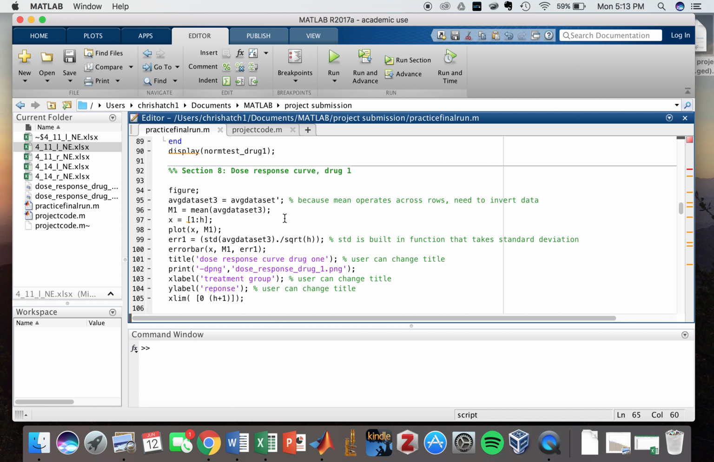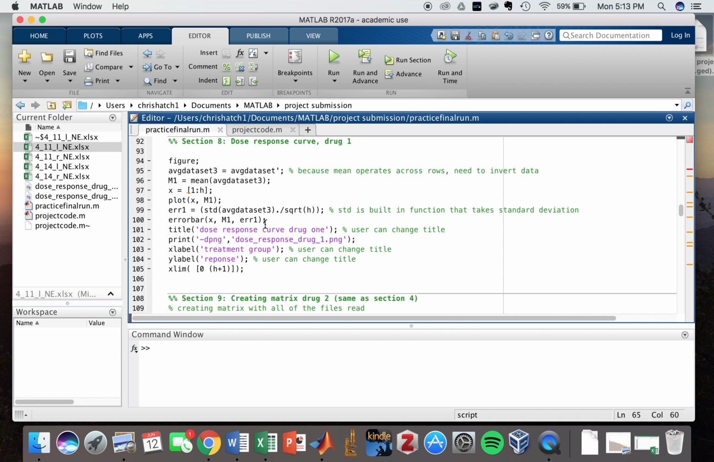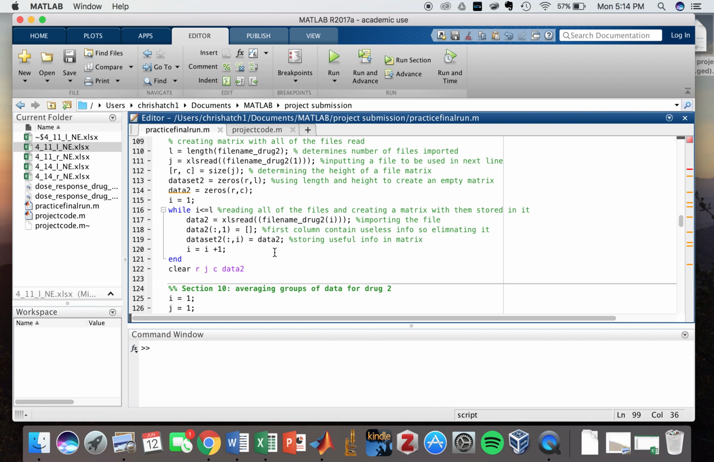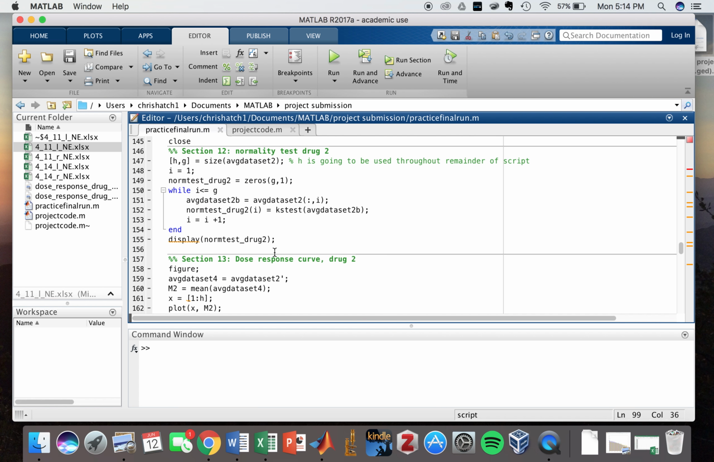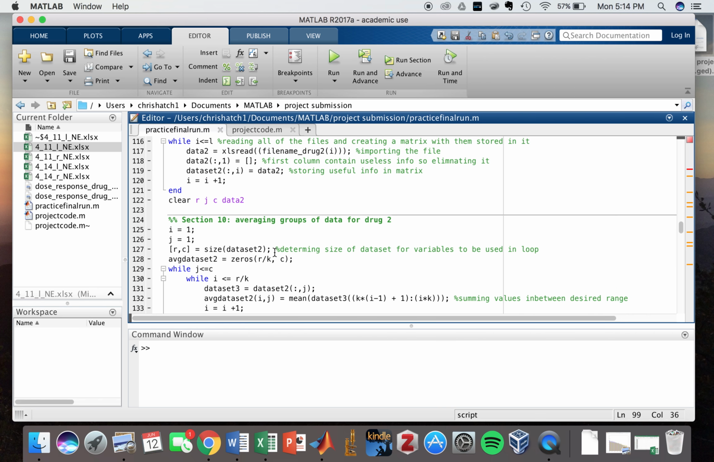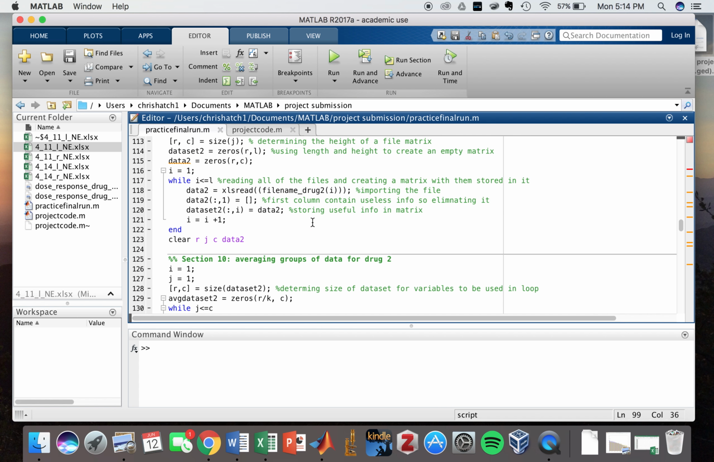This is where the dose response curve is actually created. So it's finding the standard error for those using the built-in standard deviation, and then an equation that I found online. And then we move on to section 9 through section 13, which are the exact same thing, except it's for your treatment 2 or for your second drug, depending on what you're measuring.